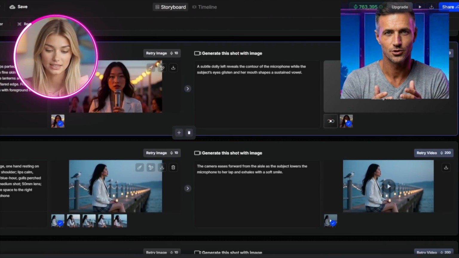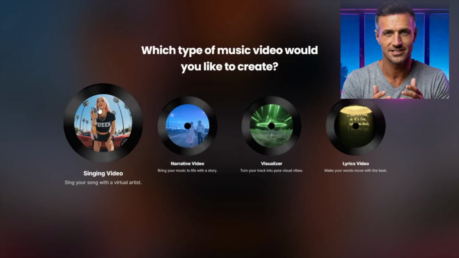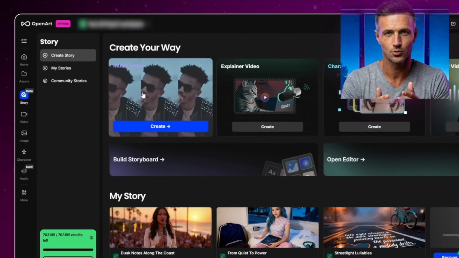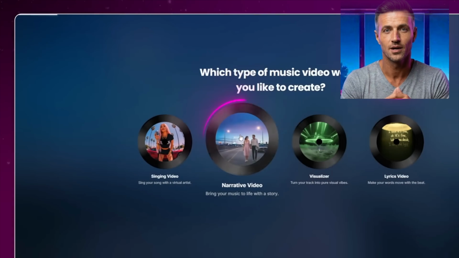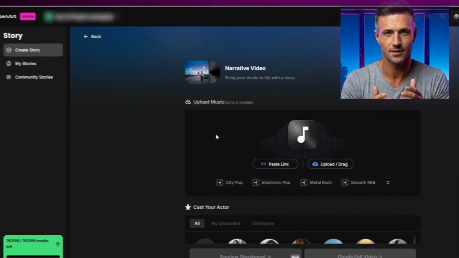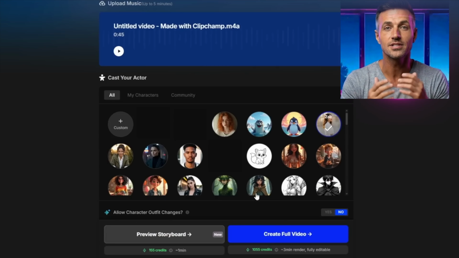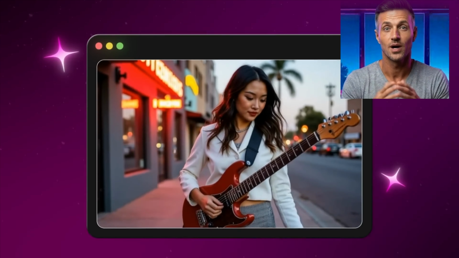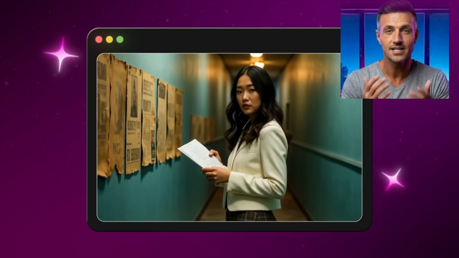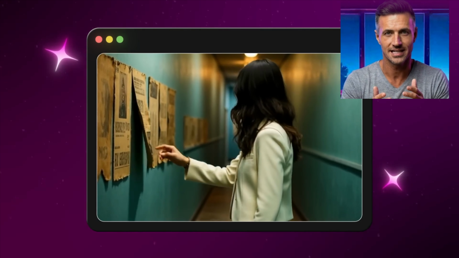Now let me quickly show you the other 3 music video types because they're really useful for different situations. If you go back to the music video section, you'll see narrative video. This one's perfect when you want to tell a story through visuals without your character singing at the camera the whole time. You upload your music, select your character, and write a storyline. The difference is that instead of lip sync shots, you get cinematic scenes that follow a narrative. It's great for creating more artistic or emotional music videos where the story matters more than seeing someone sing.